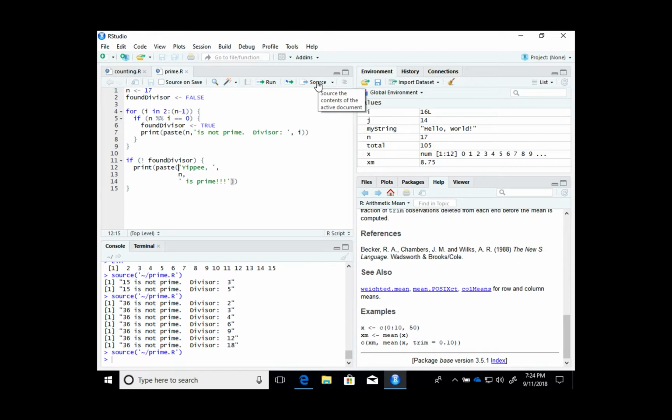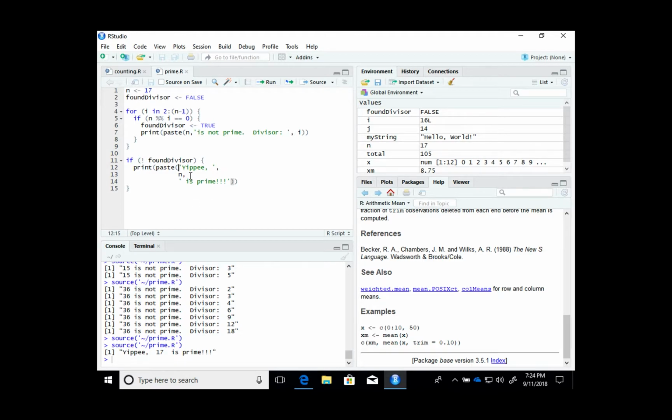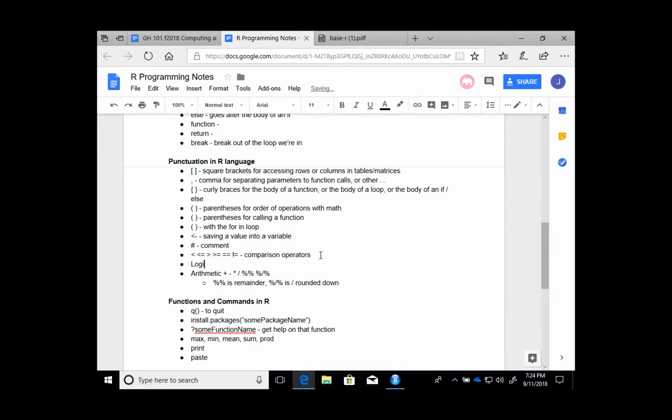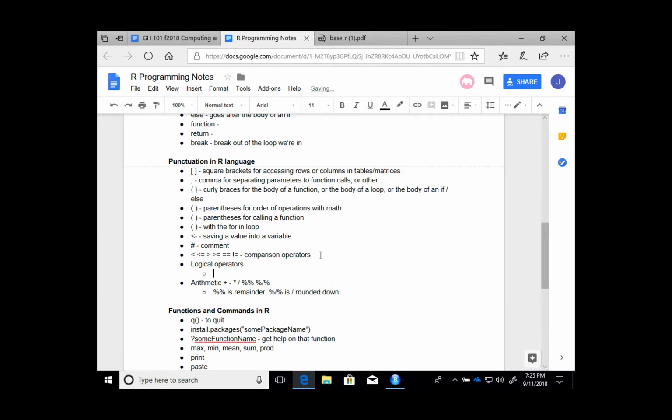So what do you think is going to print now? Yippee, 17 is prime. What if we do 36 again? We get the printing there. And we have another punctuation item. We have comparison operators, and we now have logical operators. And this is not.